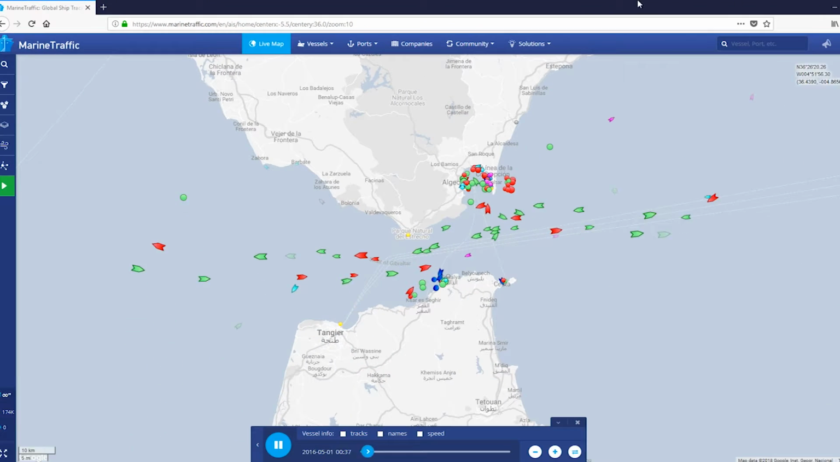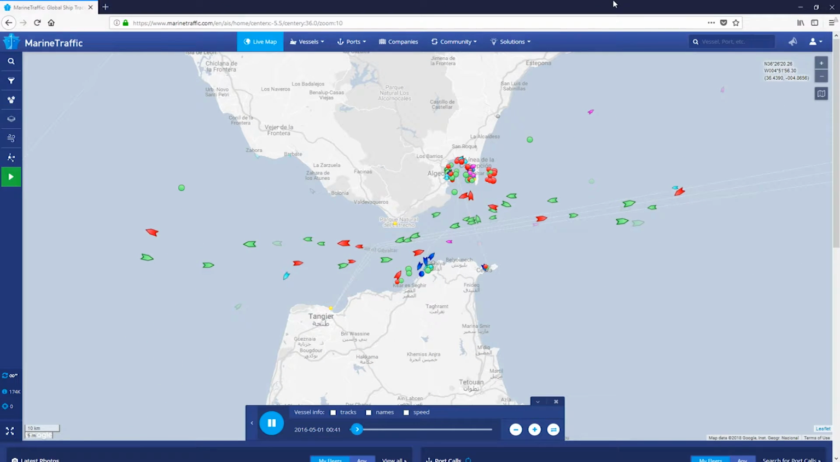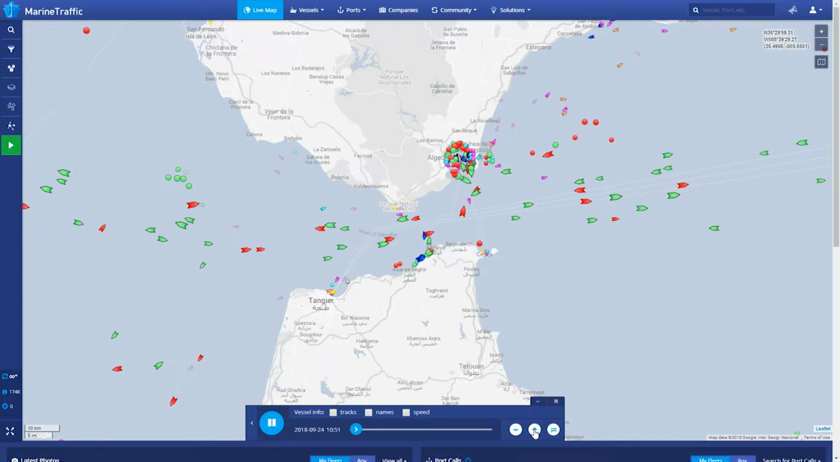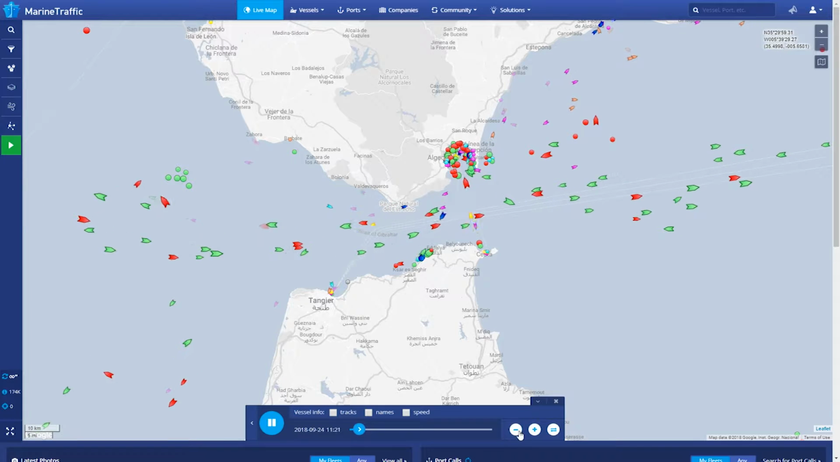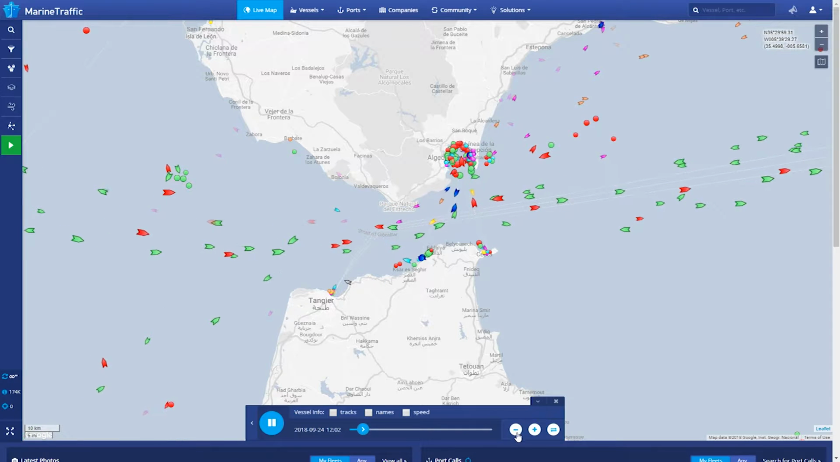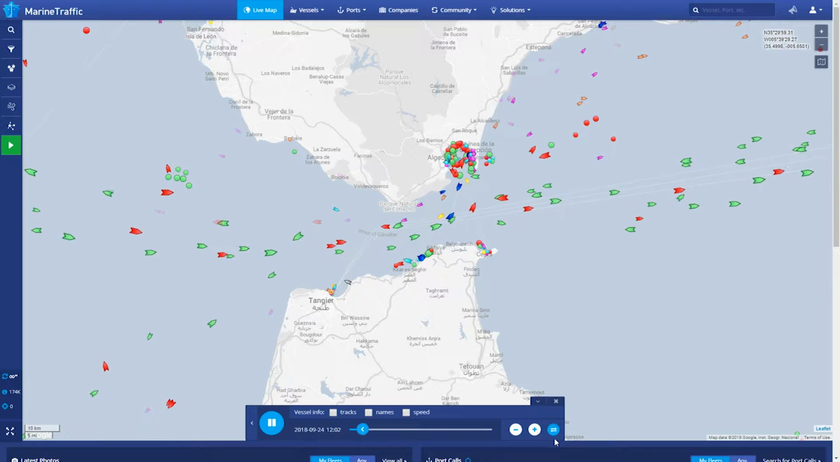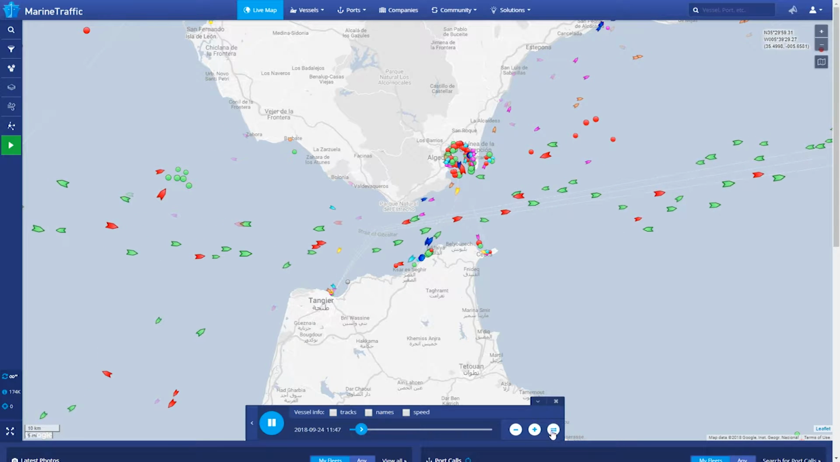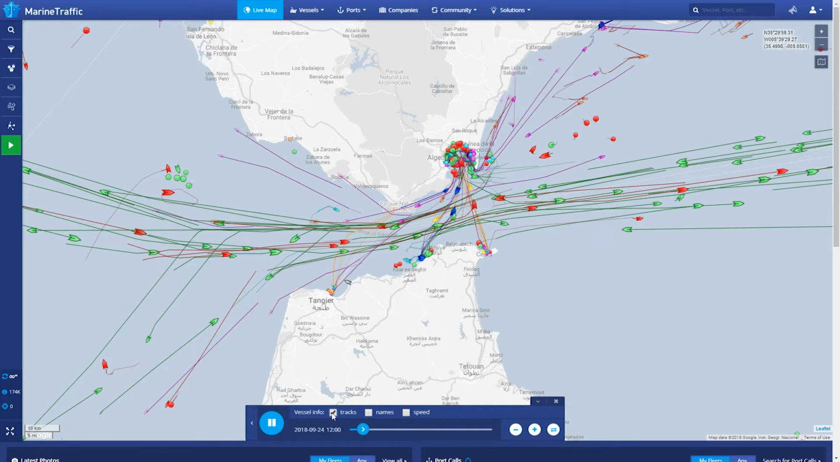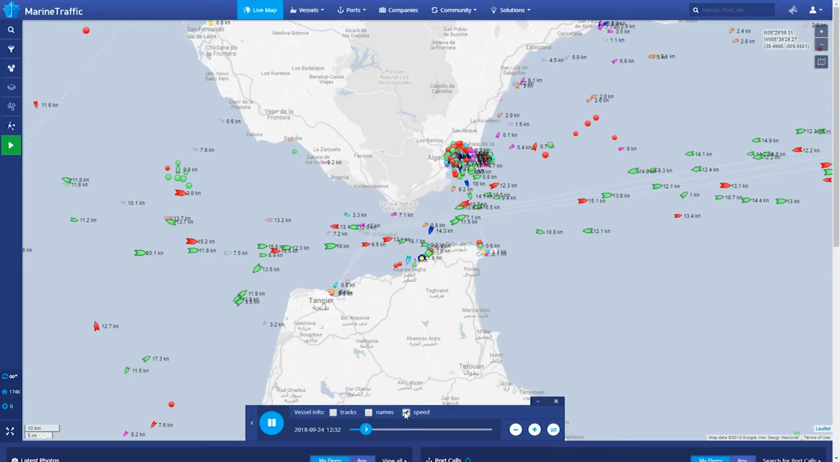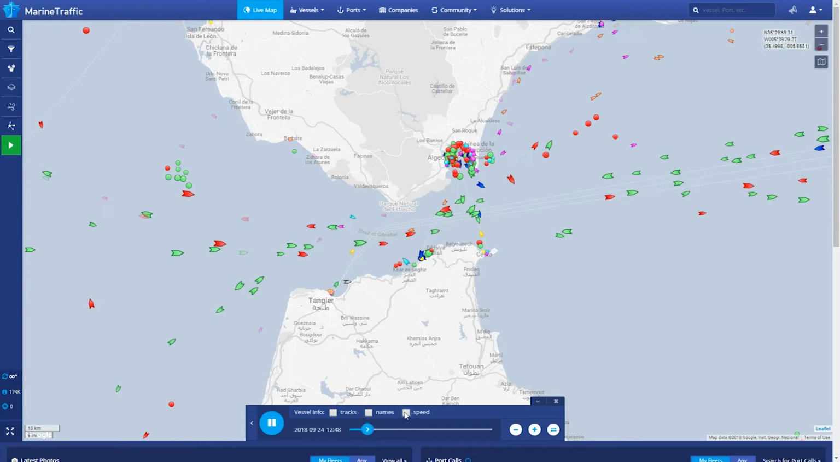Once you are in the playback mode, another menu will appear that will allow you to fast forward the vessel's movement by clicking on the plus sign, slow down the vessel's movement by clicking on the minus sign, or reverse the vessel's activity and see them moving backwards by clicking on the 2-arrow sign. Furthermore, you can select whether you want the tracks, the names of the vessels, or the speed to be displayed too by clicking the appropriate box.